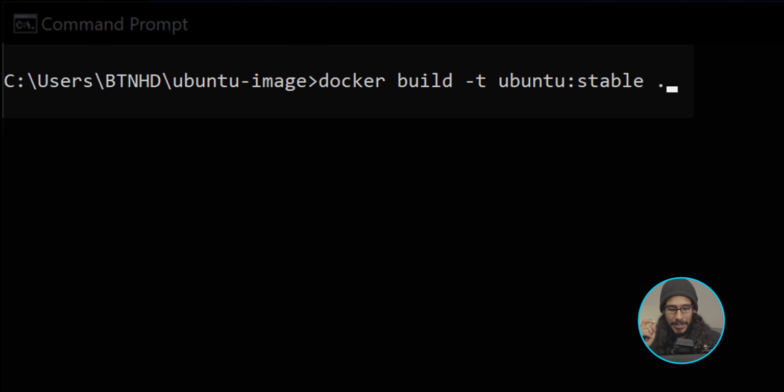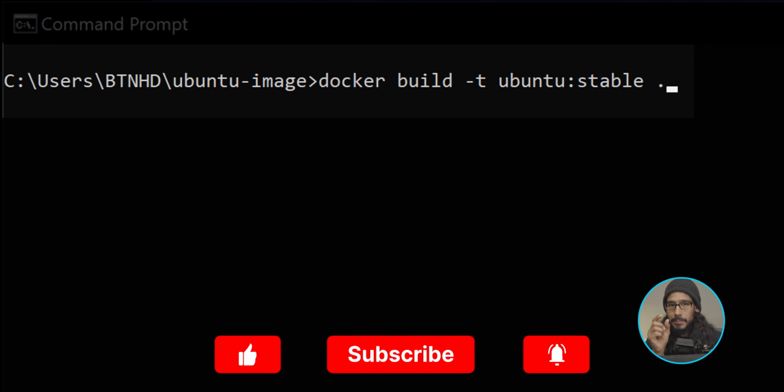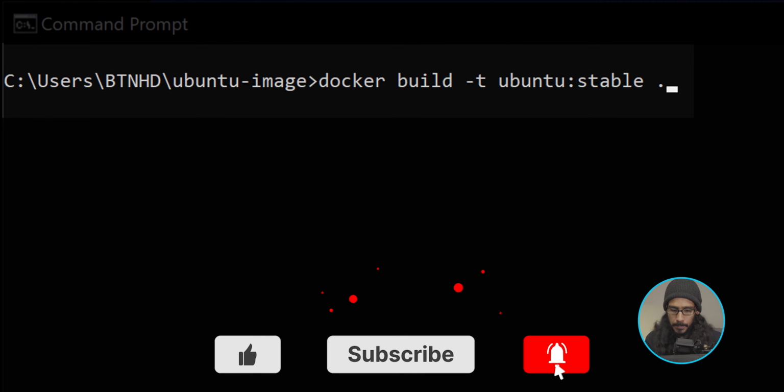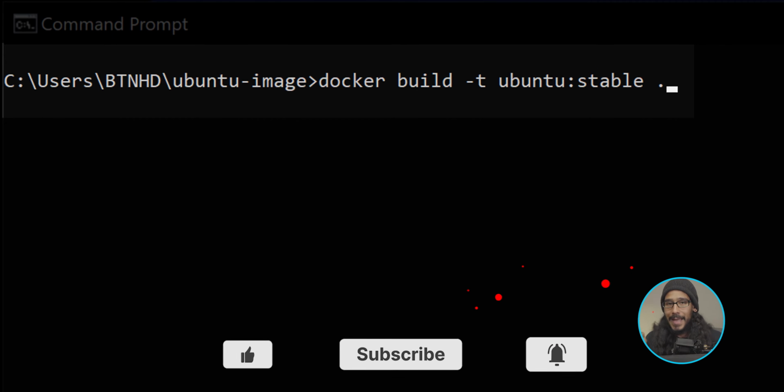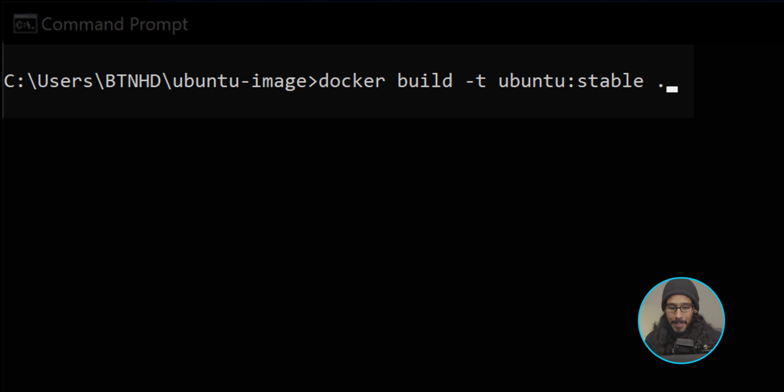Docker build with a switch of T, and you're going to give the name of your image and also a tag, space, period. I learned the hard way on this. Make sure you put that period, okay? Space, period. So you're going to give the name. The name would be Ubuntu, colon, and whatever tag you want. The tag that I gave my image would be stable, space, period.